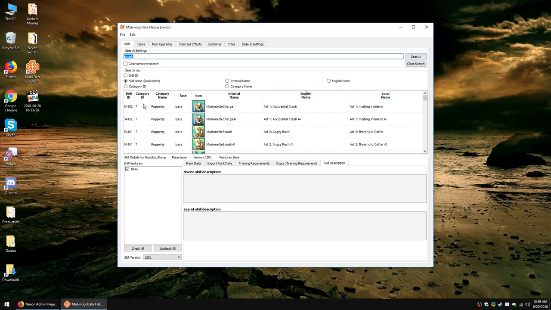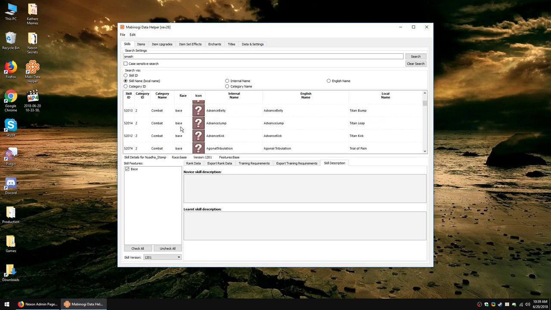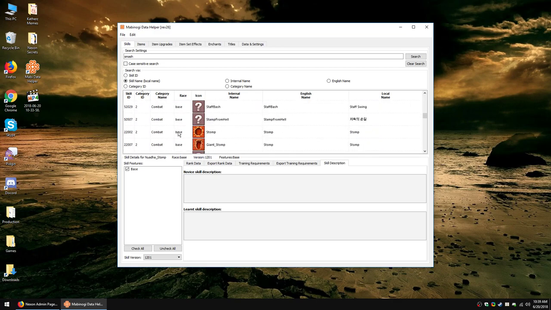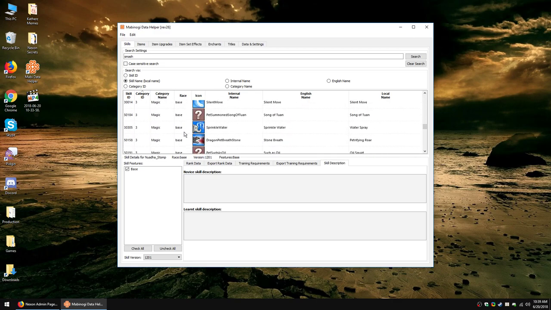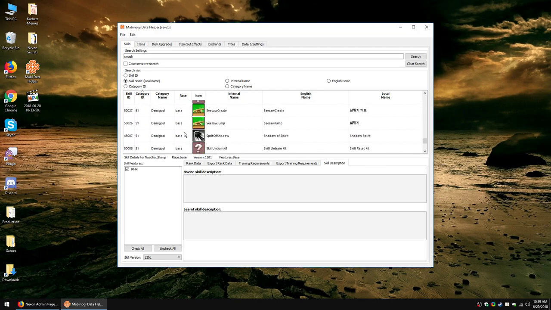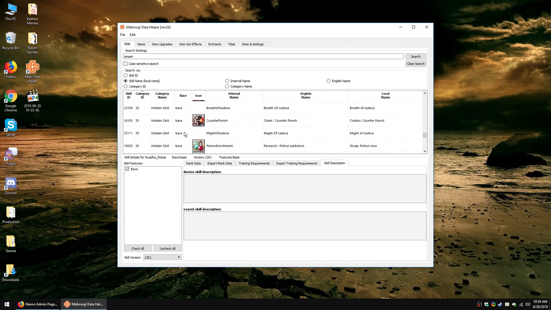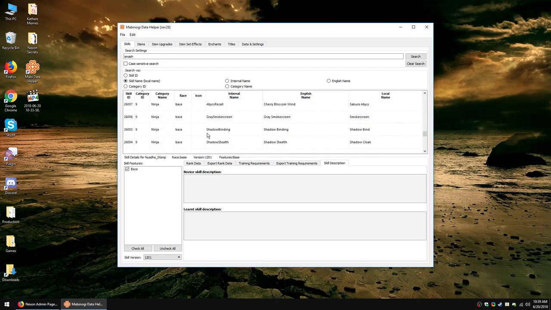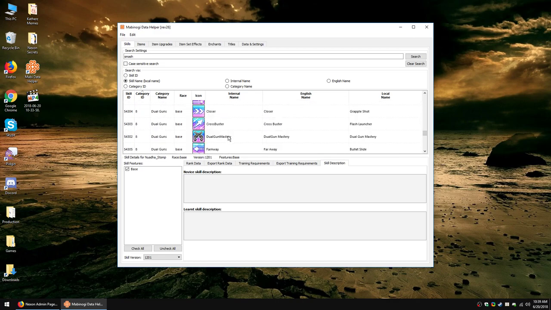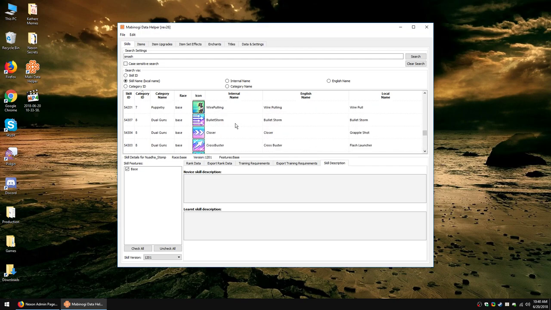Hold on, let me actually sort by category. Let's see. Scroll down because I want to point out gun skills. Did I miss them? Am I scrolling too fast? I think I did. Oh, it looks like some of them didn't load. Okay, there we go. So you can see that some of the skill things have definitely had changed names.